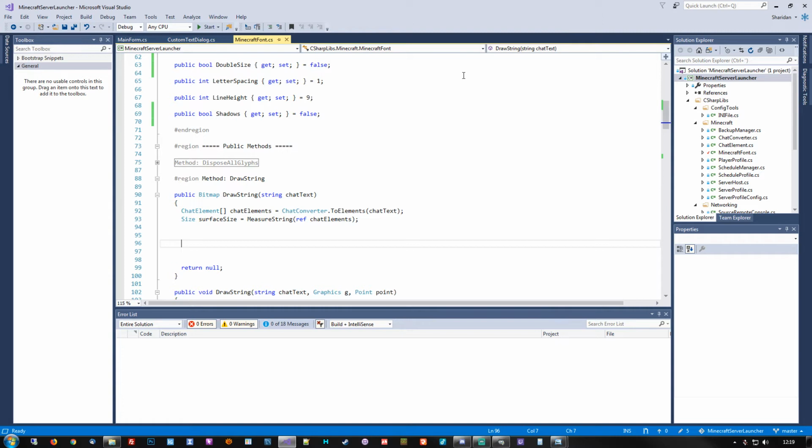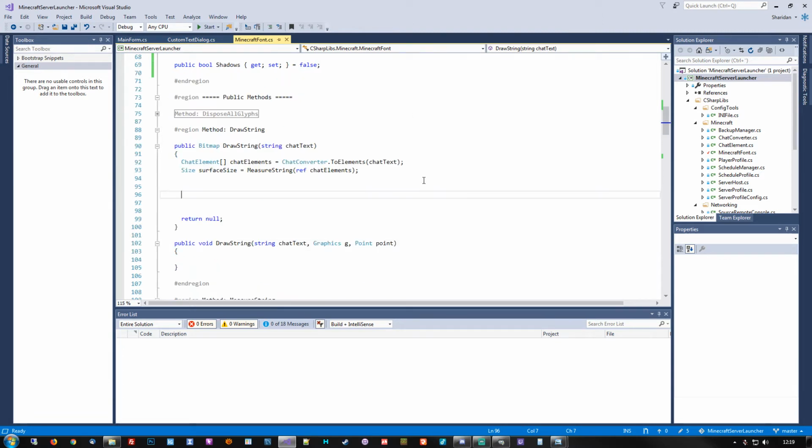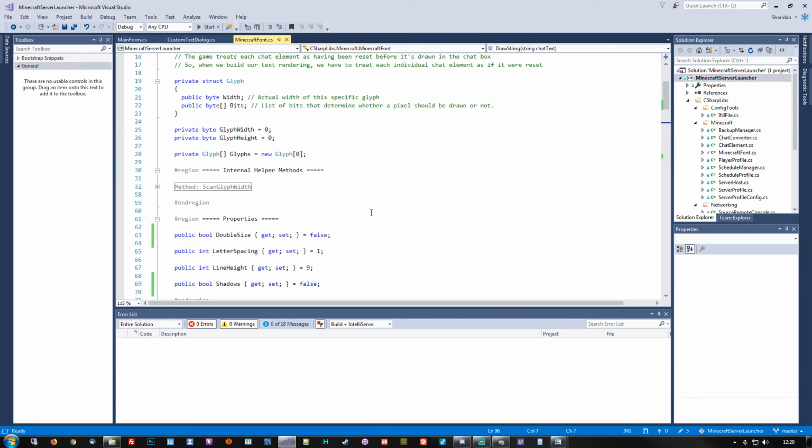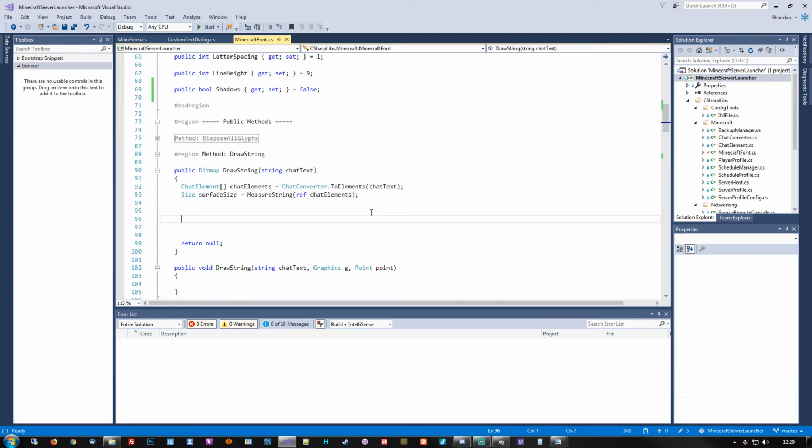In any case, up here in the drawString method, this one is the one that will do the actual glyph rendering, and it is of course based on whatever chat text we throw at it, which is then converted into chat elements, so we can correctly encode each part of it with the chosen color and so on. And actually I should have brought up the wiki page that contains the colors, which I didn't, so I will go fetch that quick.